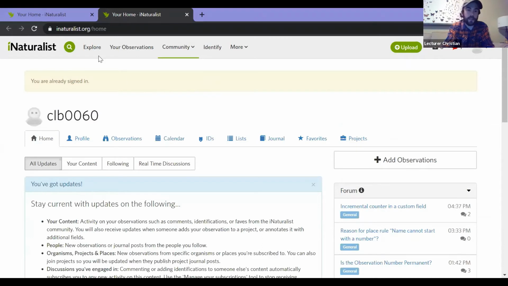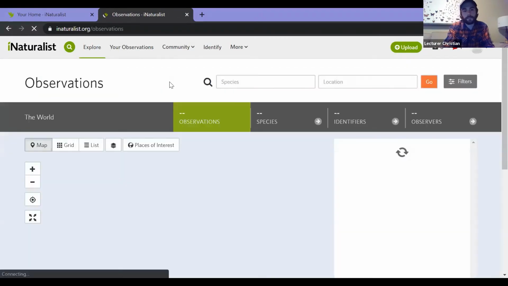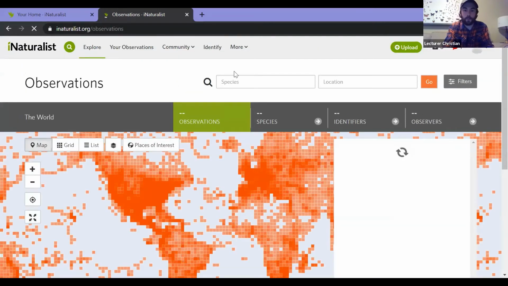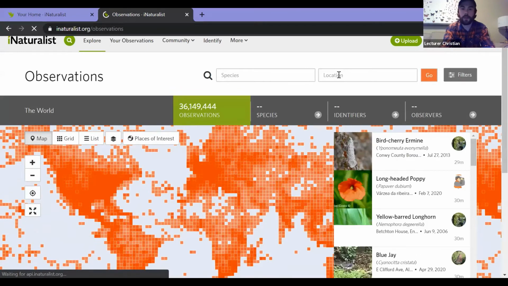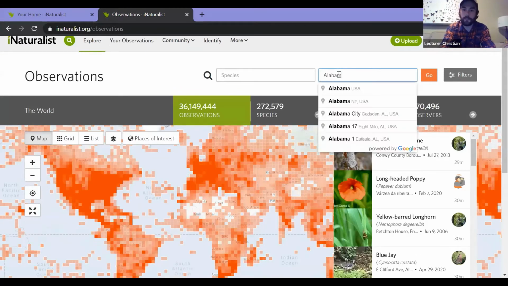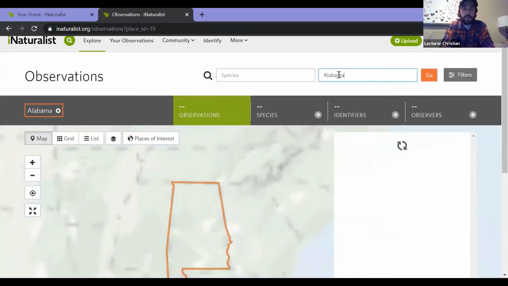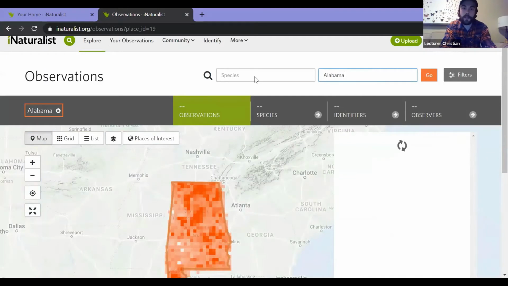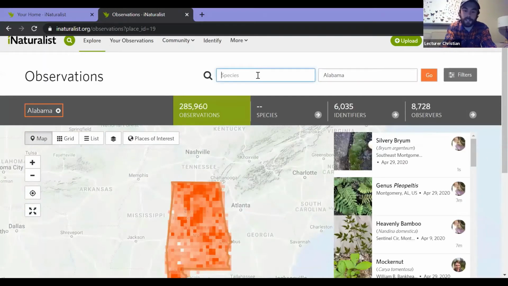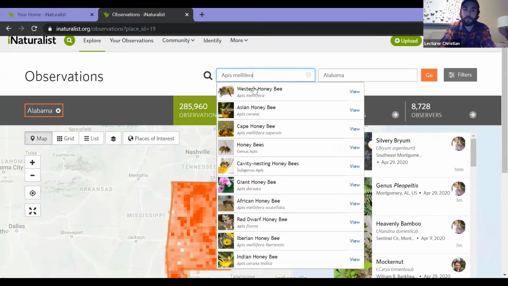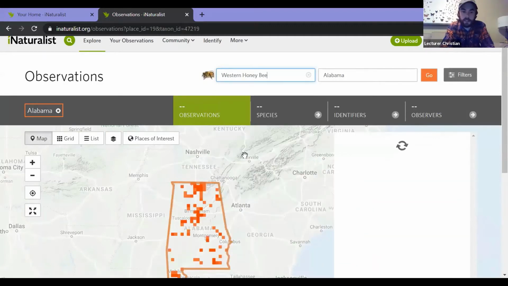Another really cool thing you can do in iNaturalist is go to Explore, and basically you can look at where people are finding stuff all over the world. So say you want to look in Alabama, it takes you right to Alabama, and if you want to look for a particular species, like a honeybee, you can see where people have found them throughout Alabama.